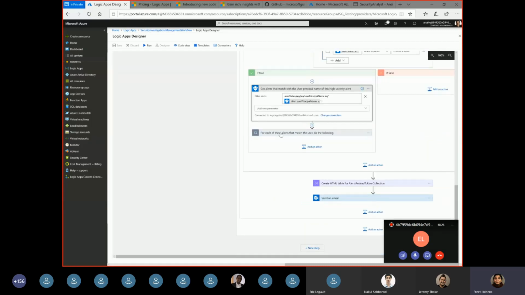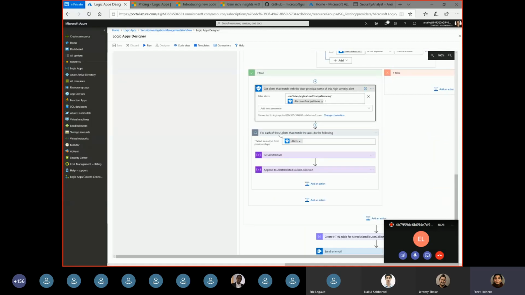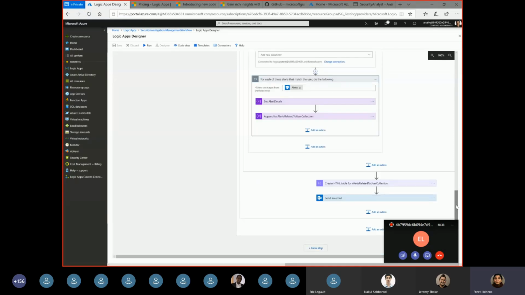And if those match, then I'm appending that as I'm creating another table, which has a list of all alerts that matches the user principal name, so that I can have that initial investigation as well, along with the call to action to investigate the new high severity alert.